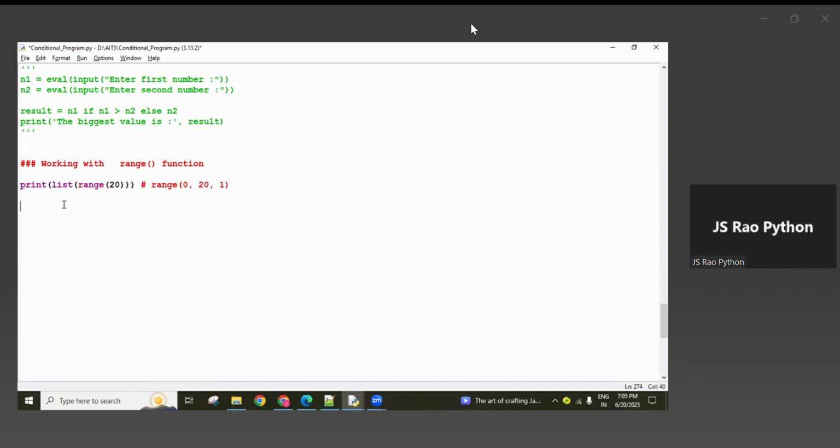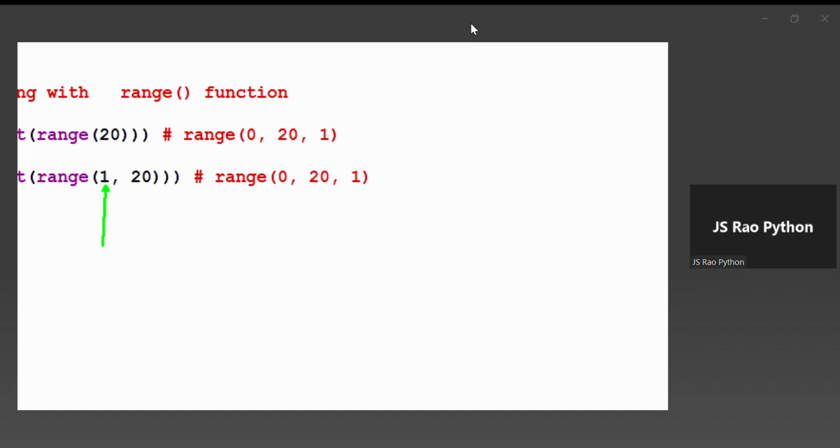Next, one more syntax. So here if I'm giving two values, the first value is the starting value. If not given, then by default the starting value is 0, guys. Now I have given starting value 1. It means from 1 onwards, 20 is the end value, and n minus 1 means 19. From 1 to 19, the third value is not given.